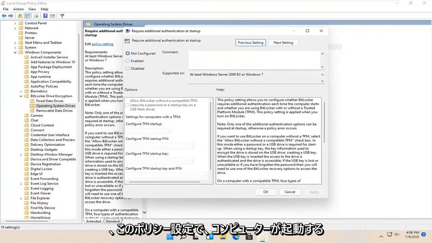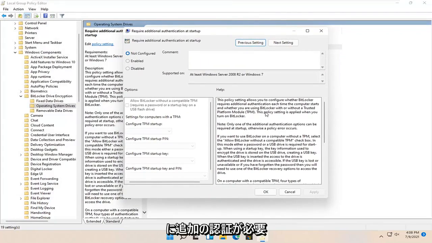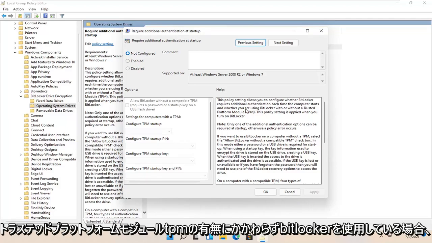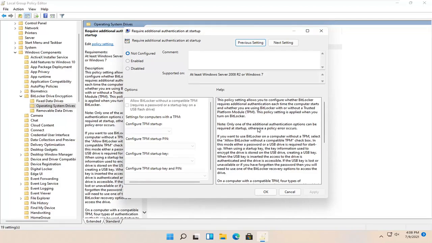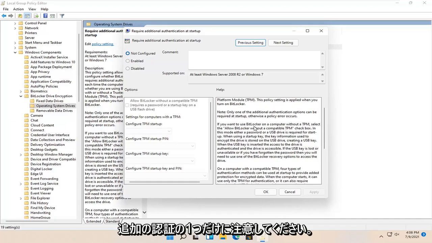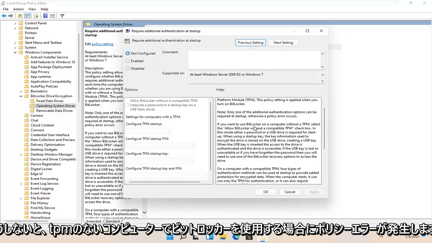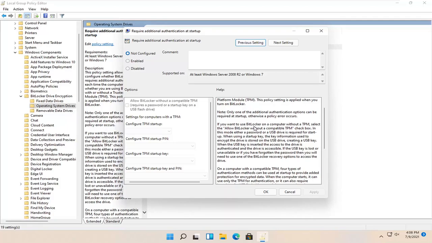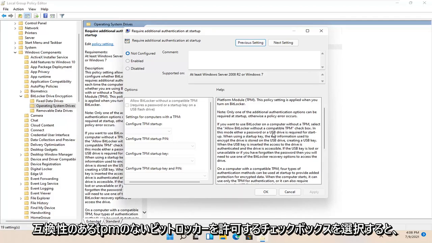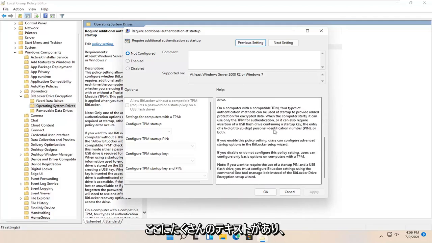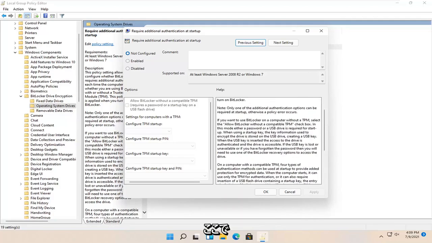You can see that this policy setting allows you to configure whether BitLocker requires additional authentication each time the computer starts, and whether you're using BitLocker with or without a Trusted Platform Module, TPM. This policy setting is applied when you turn on BitLocker. Note, only one of the additional authentication options can be required at startup, otherwise a policy error occurs. If you want to use BitLocker on a computer without a TPM, select the Allow BitLocker without a compatible TPM checkbox. There's a whole bunch of text here. You're welcome to read all of it. We're just going to gloss over it, and set it to enabled up here at the top.